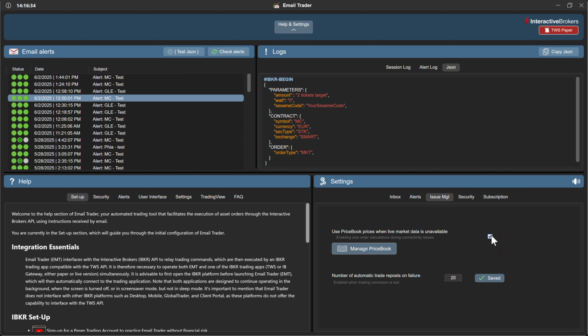A checkbox lets you decide whether Email Trader may use the cache at all. Turn it off if you want absolute live prices every time. If an order still fails, for example because the market is temporarily unavailable, Email Trader retries automatically, first every 5 seconds, then every 30 seconds, for about 20 attempts before giving up.